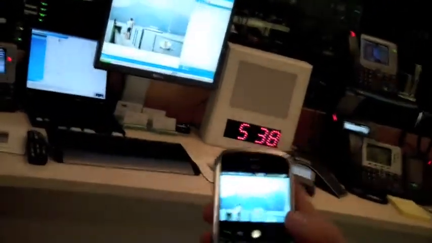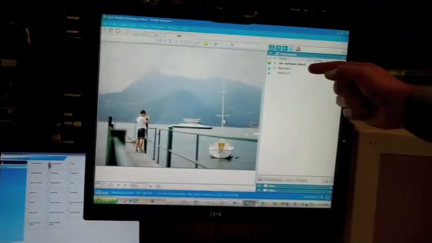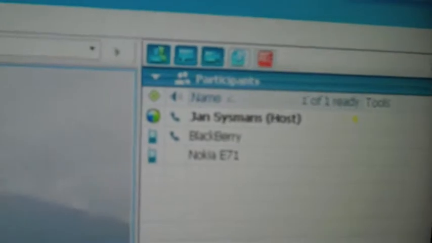Now I'm going to go to my browser and join the meeting. And as you can see, I am in a meeting over here from my BlackBerry, a Nokia E71, and I'm listed as the host. And next to the different mobile devices, you see BlackBerry, you see Nokia, and you see the mobile phone icon, which indicates that both of these users joined the meeting from a mobile device.